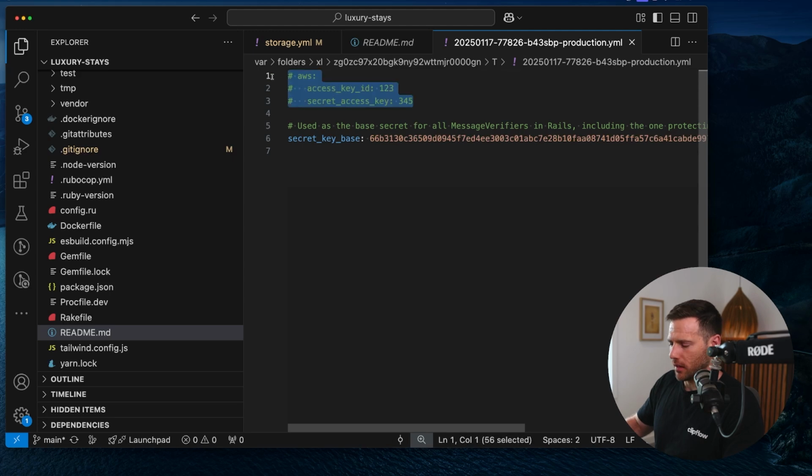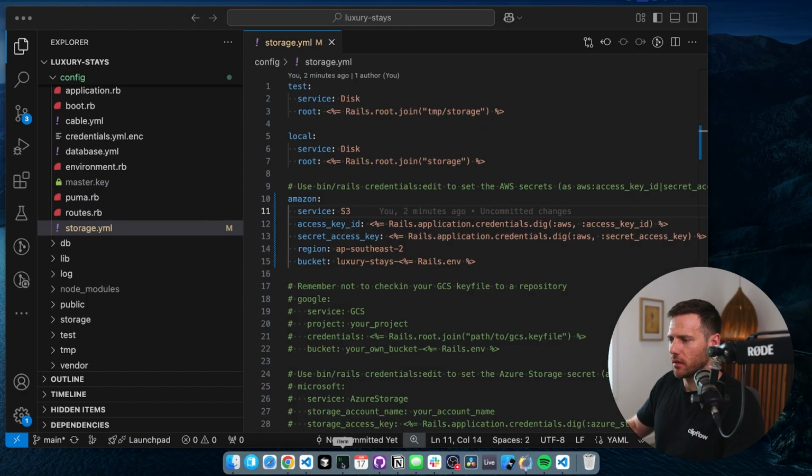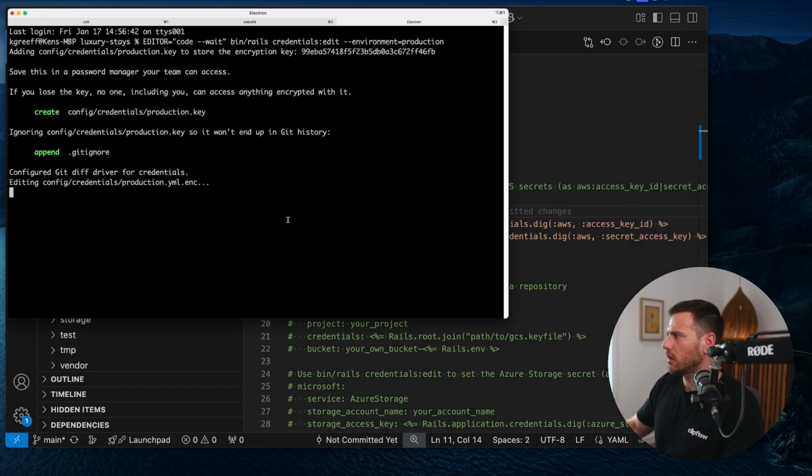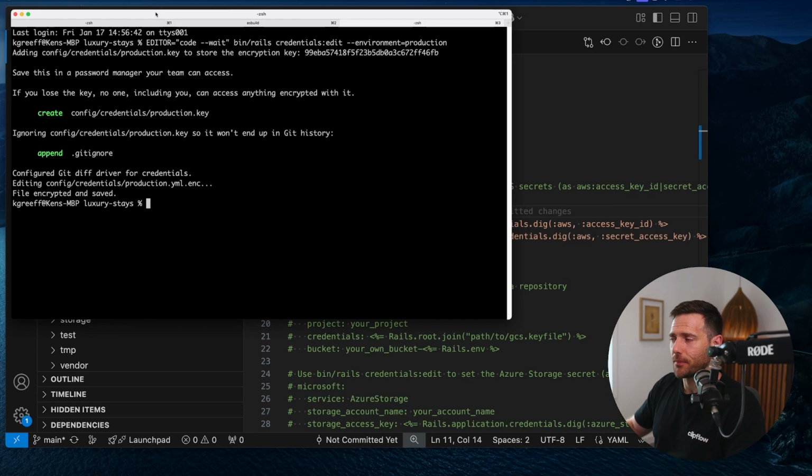So we can uncomment this. Now what you're going to do is paste your AWS access key and secret access key here and go from there. All right, so I'm going to do that. And then once you've done that, save the file and close it off. So once you've saved it, you should see here, that should have saved. And there you get file encrypted and saved, right? So now that's actually encrypted. So this gets committed into the repo, but no one can read it without the actual key.